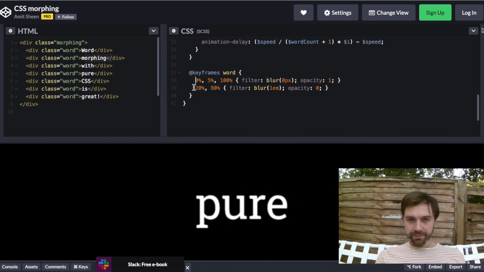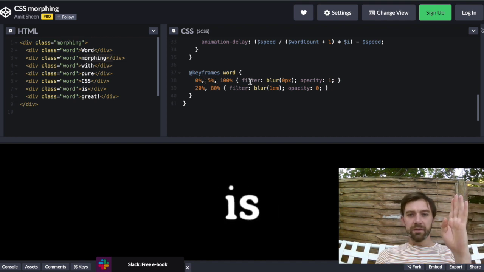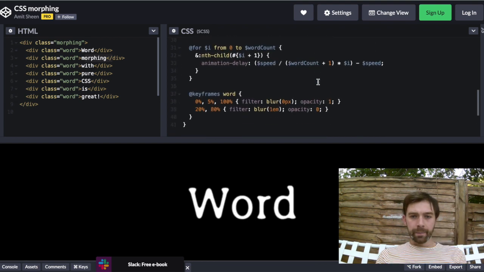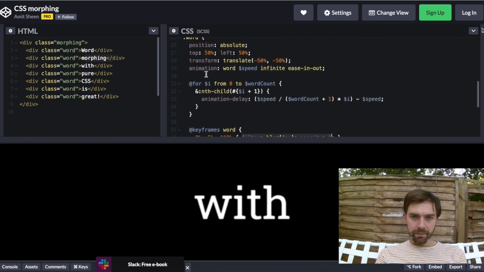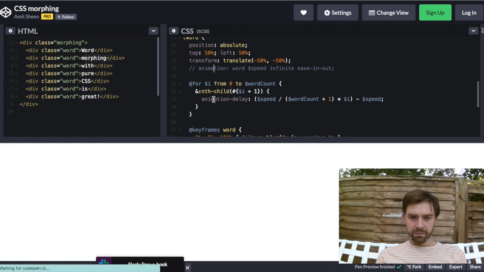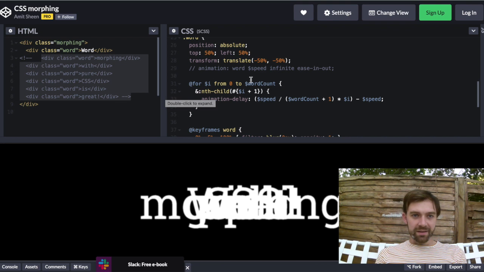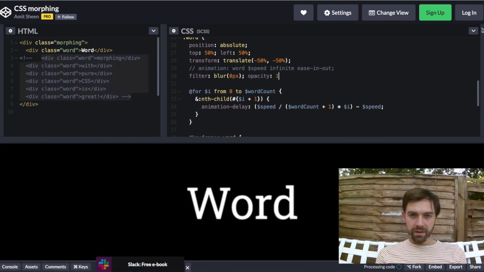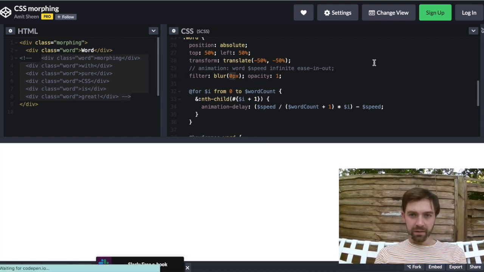The animation is this: at 0% right up to the first 5%, it's going to have a blur of 0 and opacity of 1. Let's just have a look at these properties. So firstly, let's stop the animation running, which is just going to throw them all in like this. And then let's just take the first word. So a blur of 0, an opacity of 1, does nothing.